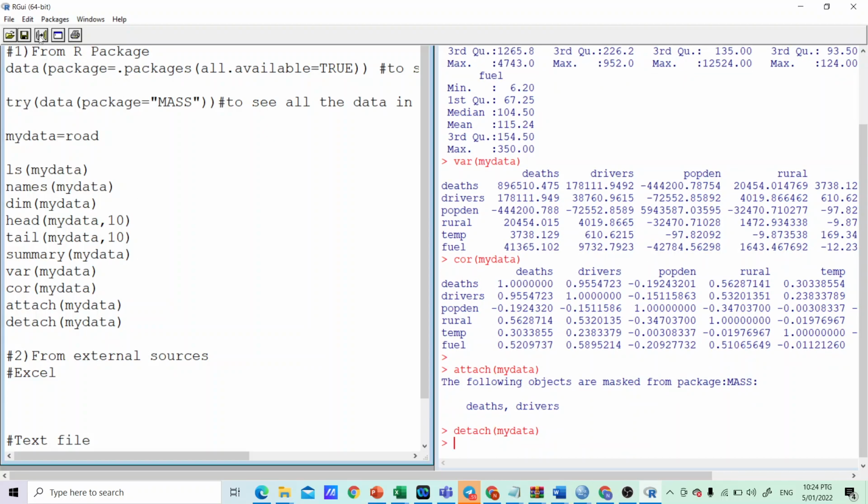Okay, so that is importing the data from the R package, from the data inside the R.